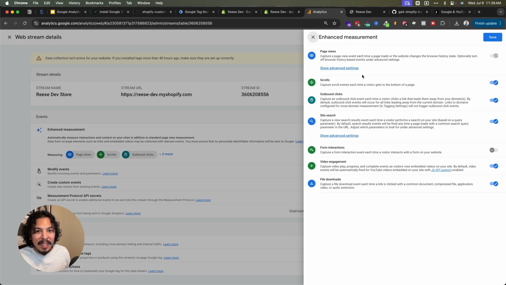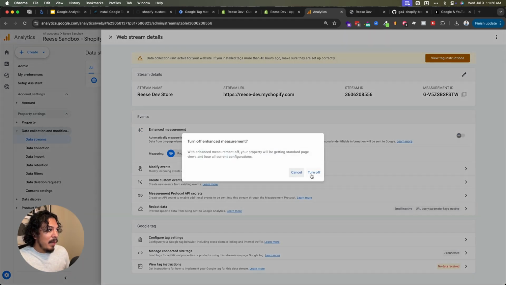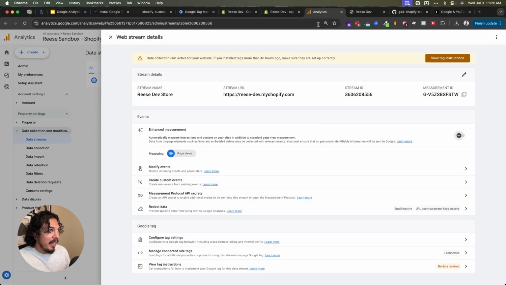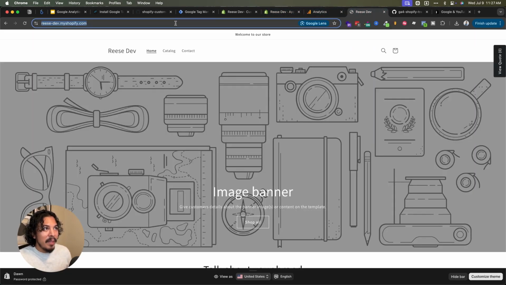So if you want to be on the safe side and ensure you're not collecting duplicate page view data, and you're okay with missing out on scroll event data in the meantime, then I would recommend disabling enhanced measurement. So I'm going to do that right now. So now that we've disabled enhanced measurement and we know that we're not loading GA4 from any other data sources, now we can go ahead and move on to the testing phase.